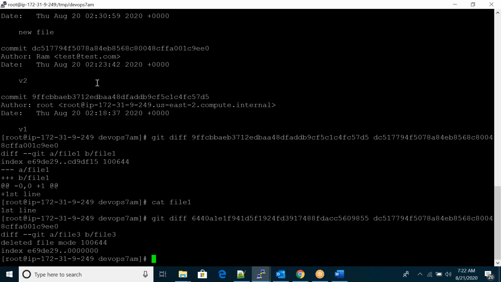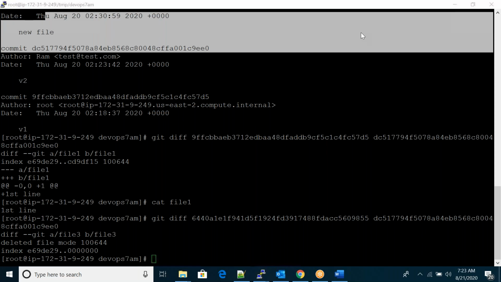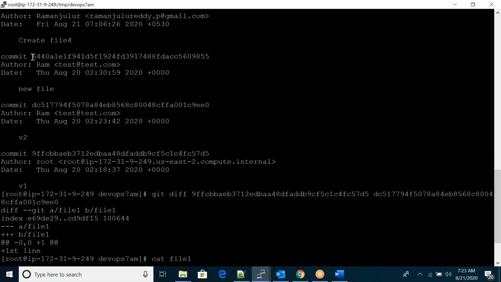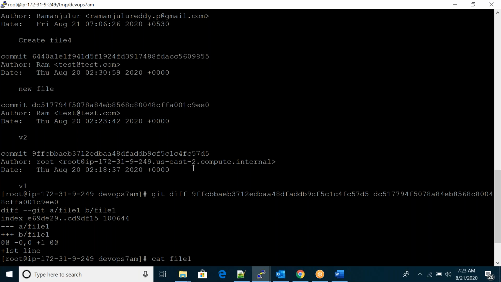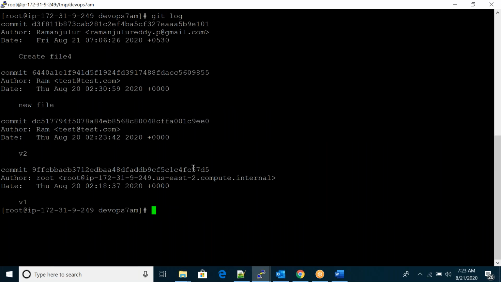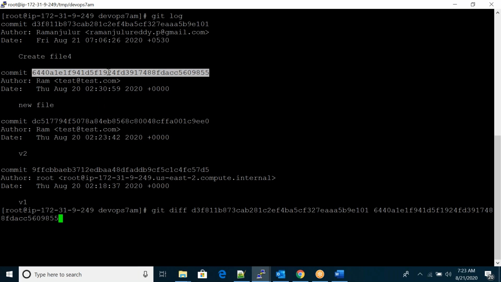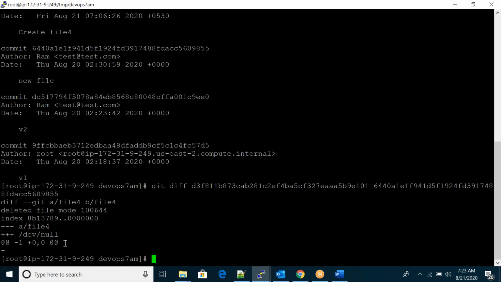So here, these two commits, 75 and 9E05. Again I'm using git log, and then git diff with this commit and this commit. Here you can see that between these two commits, I have created file 4. Maybe it pushed something, created or inserted something. File 4 I created, between these two commits.